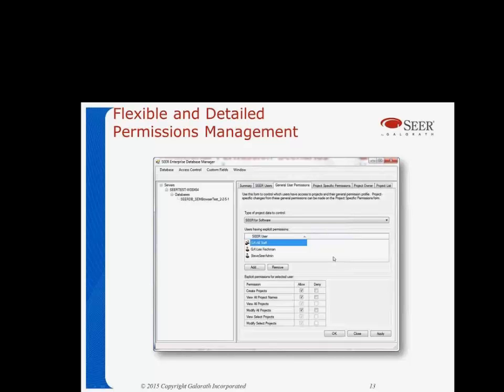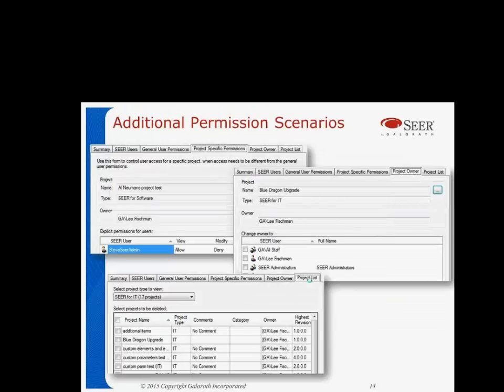In the General User Permissions tab, I can say that certain people are permitted to do certain things and others are permitted to do different things. If I go to the other tabs, you can see how permissions can be specified in more detail potentially. On the Project-Specific Permissions tab, I can say that this user is allowed to view a project but not permitted to modify the project. And you saw that trigger on the previous screen where the user wasn't permitted to save a project. They didn't have modify ability.